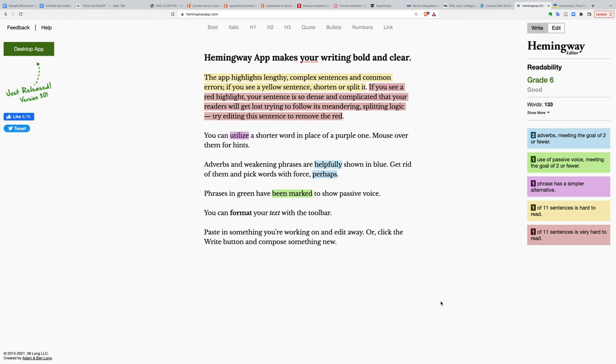I am going to show you really quickly how to use two online writing tools. The first is called Hemingway. It's named after Ernest Hemingway, the famous author who is known for simplicity of style. This is at the URL hemingwayapp.com.